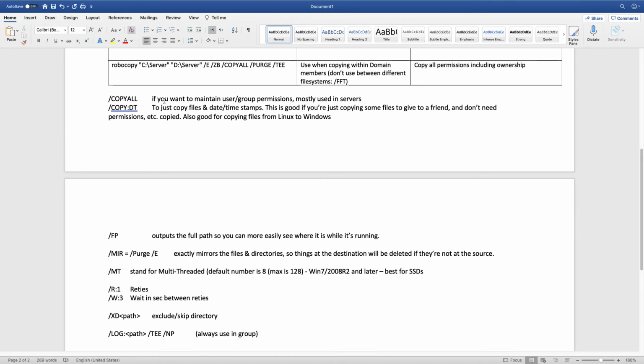Copy all, if you want to maintain user and group permissions, is mostly used in the server case, and you have to use this switch. And if you're just trying to copy data between source and destination and you want to share it with your friends on a USB drive or any other media, and maybe you're trying to copy the data between two different file systems, then you can just simply use copy colon DNT, data and timestamps. That is enough for this one.